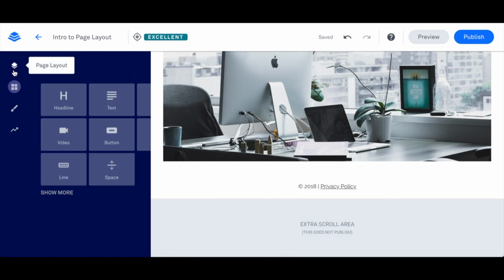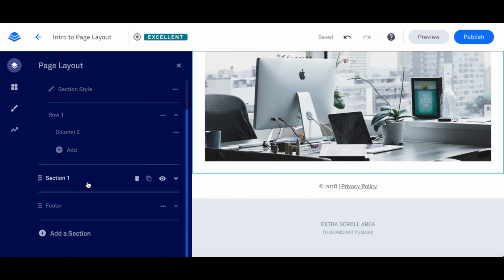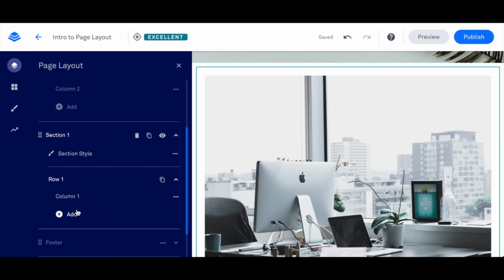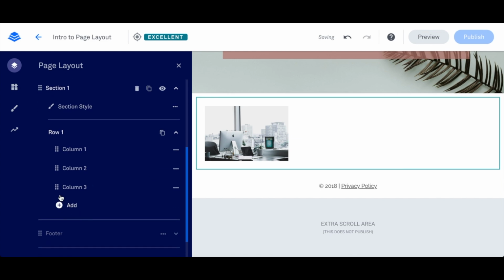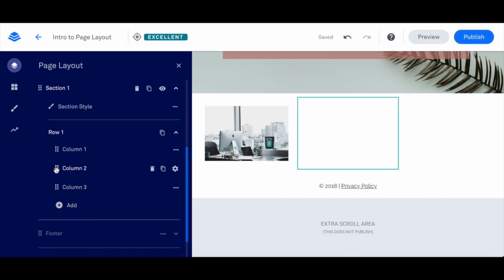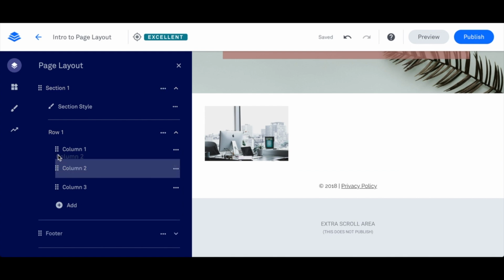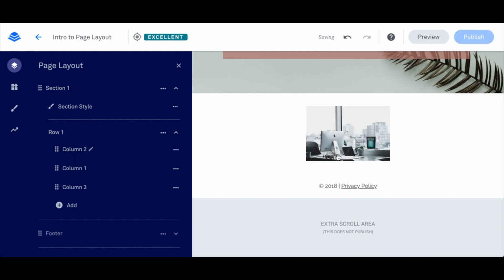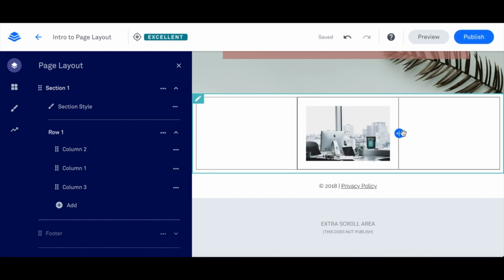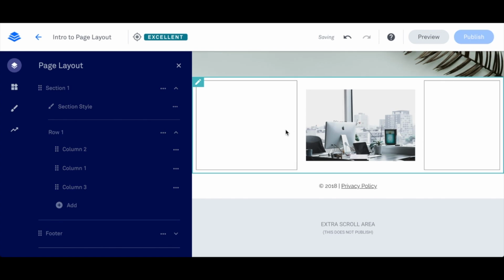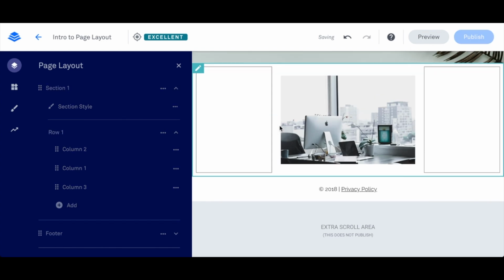I'd want to go to my page layout, go to the section it's in, and then add 2 columns so I can center it in the middle. As I add those columns, you'll notice they go to the right. I can always move them though by clicking on these 6 dots and then dragging. And that's how I can center that right in the middle. I can also hover over here and you'll see these little arrows pop up. I can adjust this out to make it bigger.